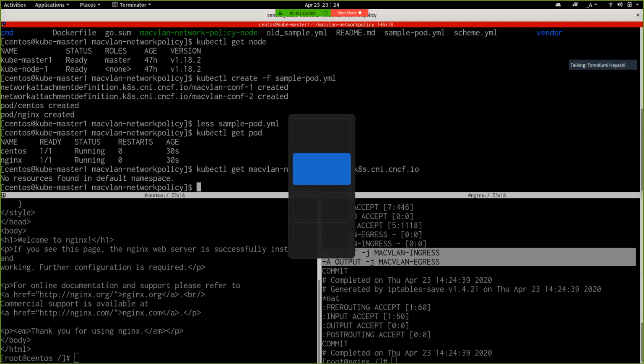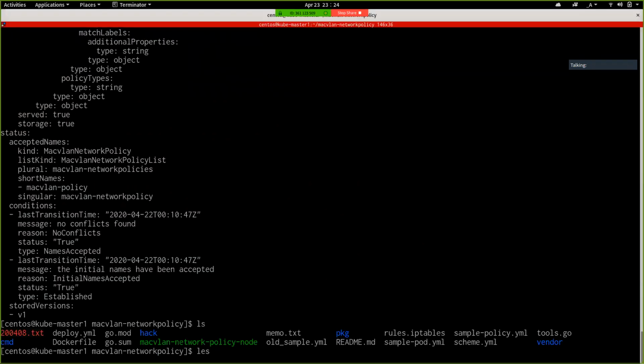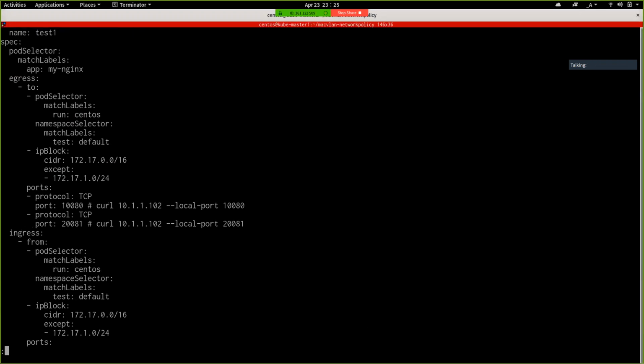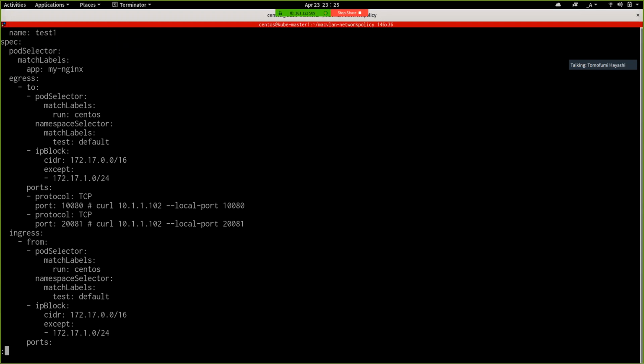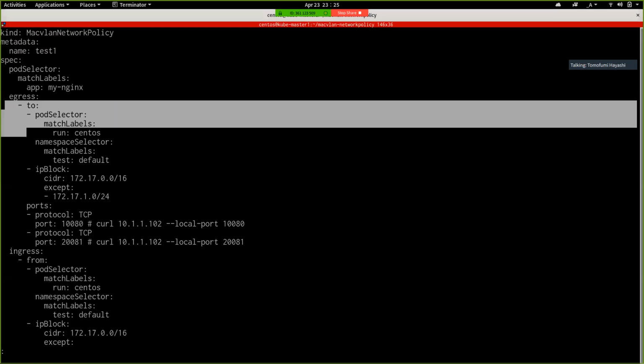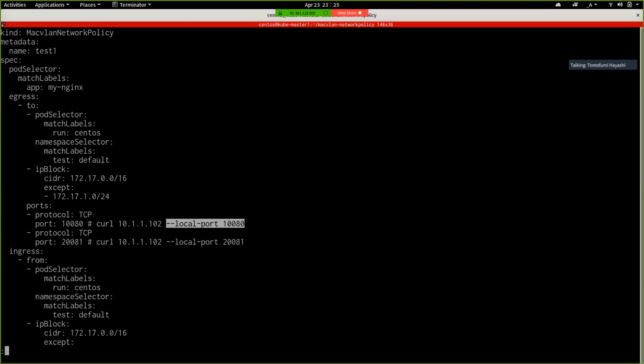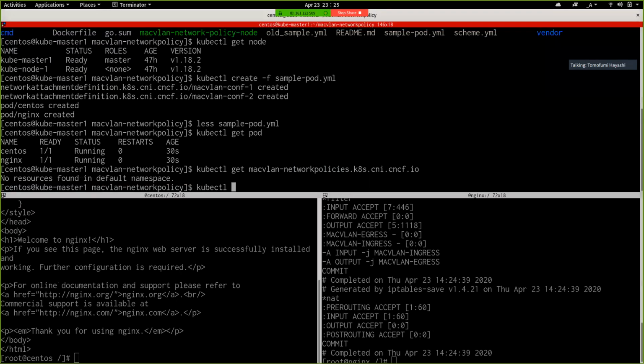Then the sample policy. Here is the policy. So I mixed a slightly complicated rule. One is the ingress, filtering the CentOS and test default, the namespace selector. And then only port 80 is accepted, of course. And for the egress side, I'm using the local port. So the destination TCP port is allowed 180 or 281. Then let's create the sample policy.